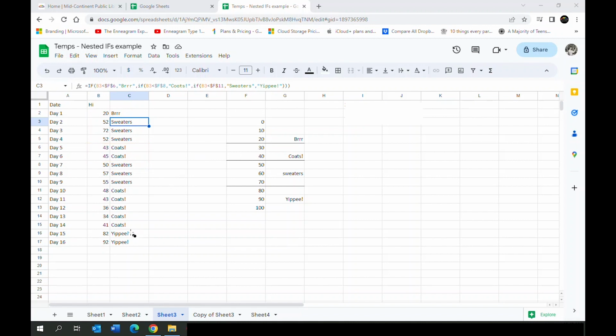And let's see down at the very bottom here, the last 2, we have 82 and 92 for yippee, and those fit within our chart. So our logic was correct, and that was our nested if with 4 levels of possibilities.